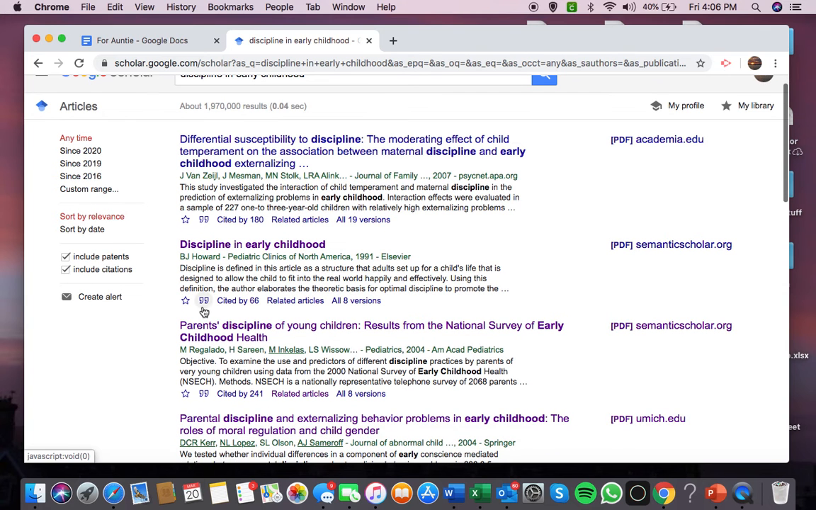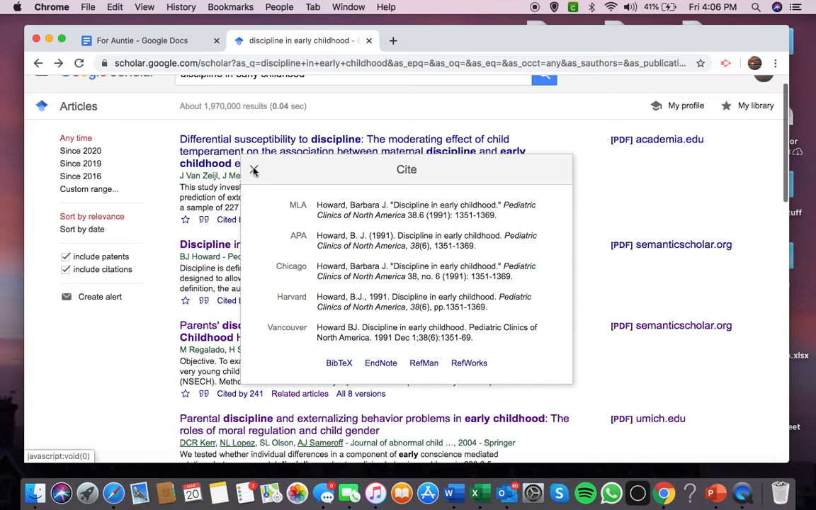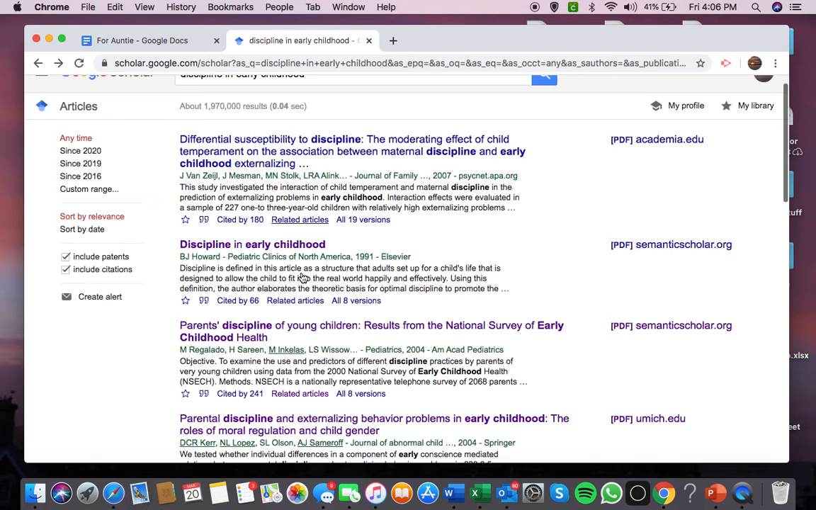One of the really cool things also is that you can cite articles, this right here. So there's MLA, APA, Chicago, Harvard, Vancouver, and you can literally just copy, then hit Command C, or left click if you don't have a Mac. You don't even have to highlight the whole thing. So that's really awesome too. It cites it for you.